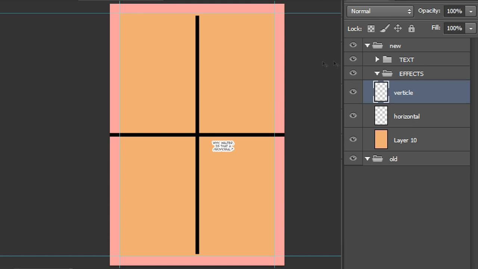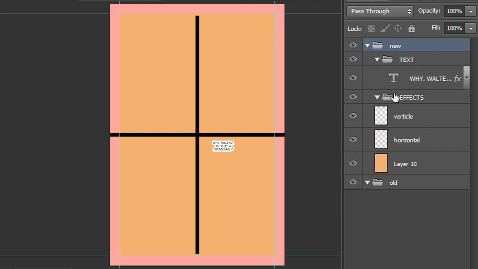And then this is my template that I use for all my pages, all my redos. So you'll see over here I have a folder that's the new page, and that says text, and that has a demo piece of text in it. And then I have my effects layer with nothing in it right now. I have an example of a vertical frame and a horizontal frame, and sometimes these are also just gutters. Since my frames and my gutters are black, I don't need two separate file things going on here.